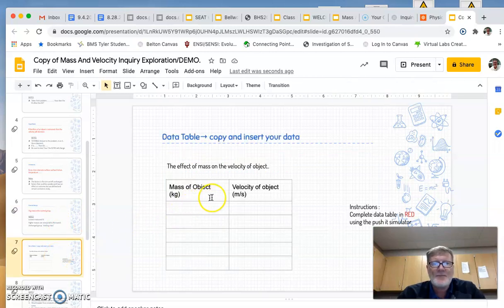Next, we have a data table. Some things about the data table. Notice our independent variable is on the left. Our dependent variable is on the right. It has a title, the effect of the IV on the DV. Down here is instructions. I want you to actually fill in your data table using the data from the simulator, and you're going to do that in red.